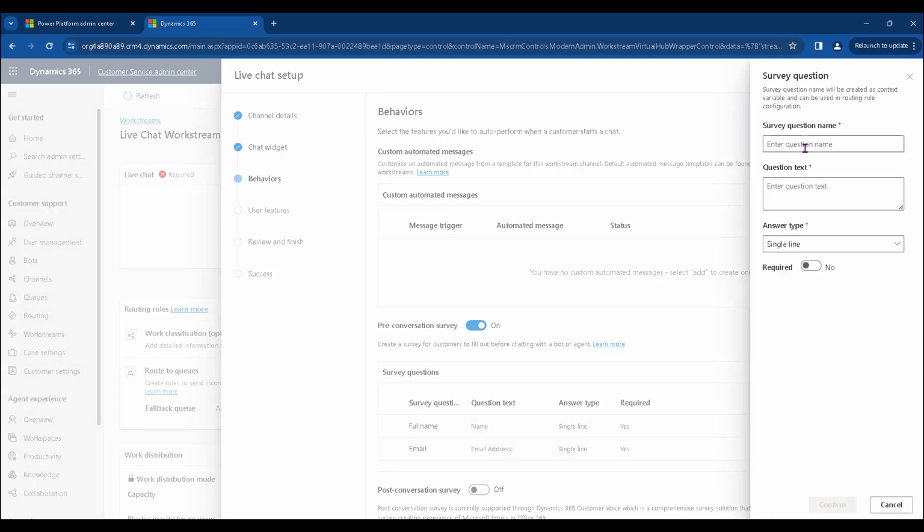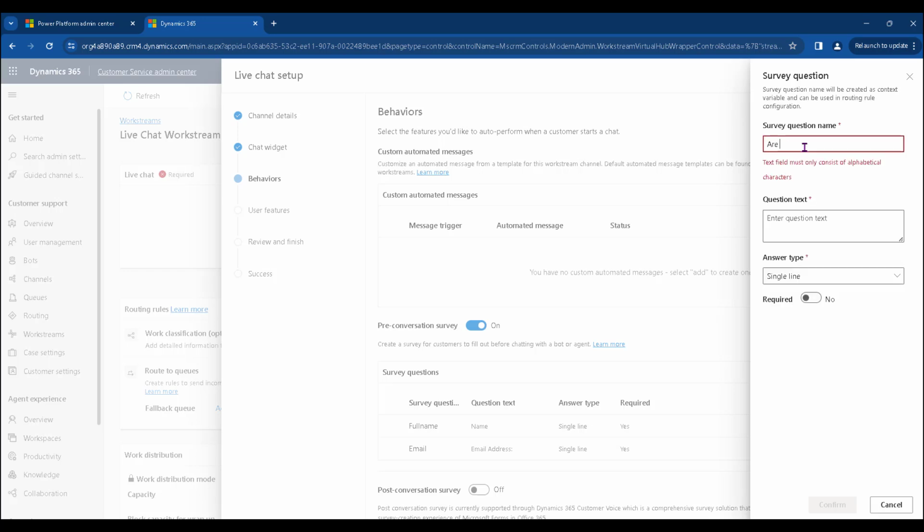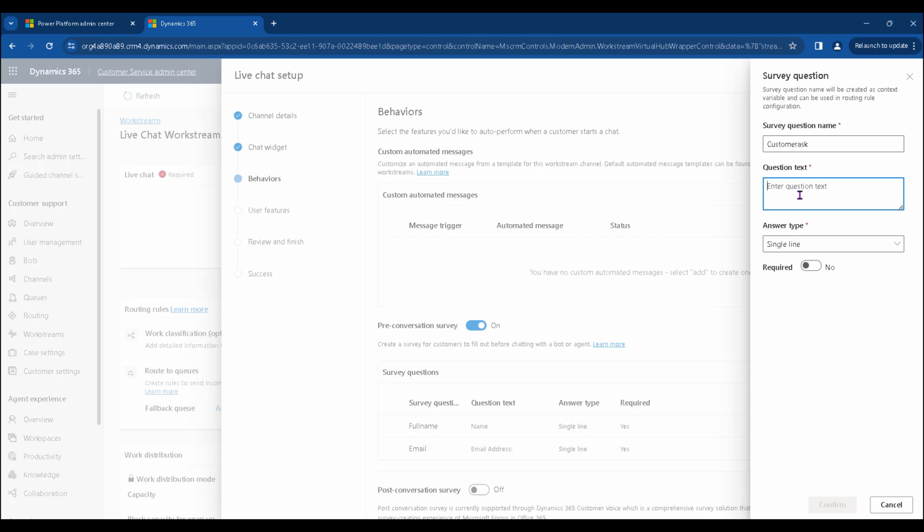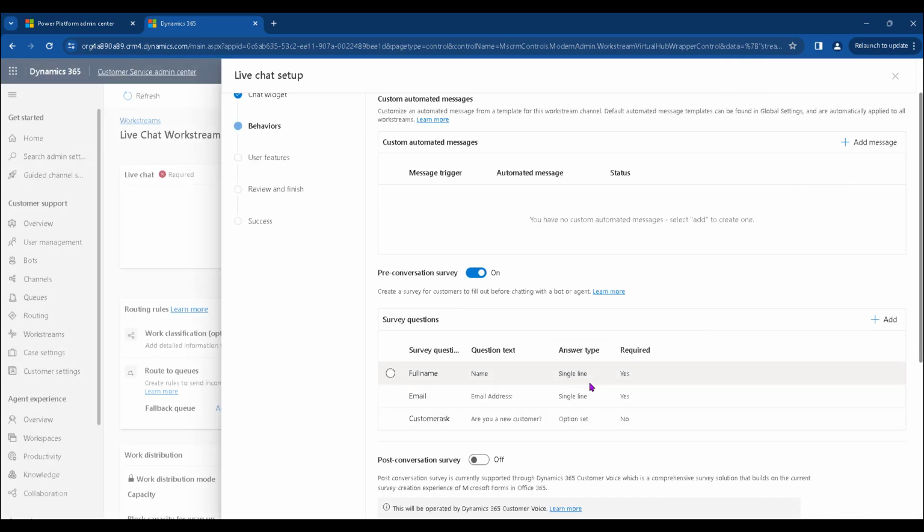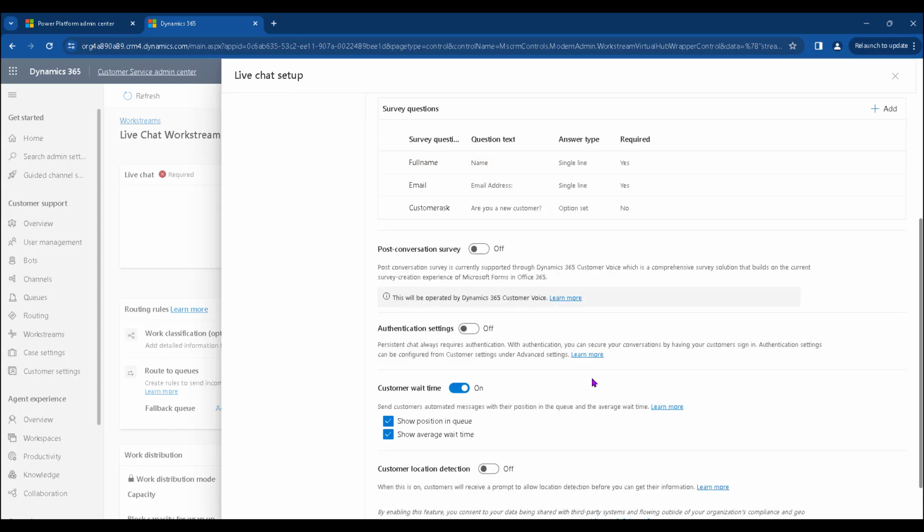And the next one I could just add should be, are you a new customer? So I'll just call this customer ask, and come here and say, are you a new customer? For this, we want an option set, so I'll click here and say option set. So I'll say yes, semicolon, no. Is this required? Let me remove it as not required, and I'll click on confirm. So we now have 3 questions that we want to ask the customer.